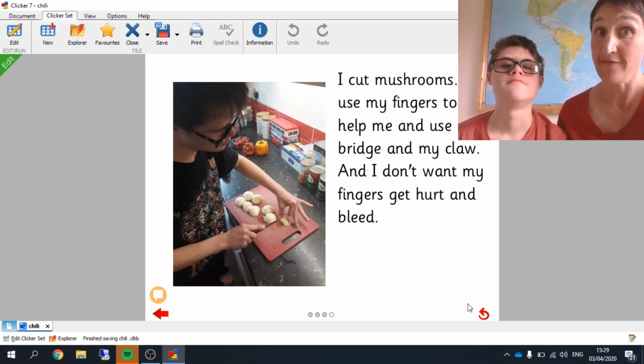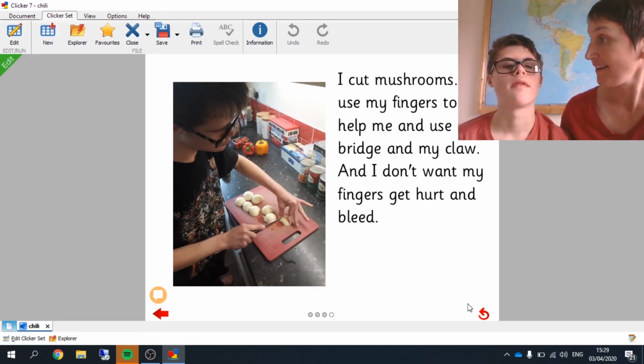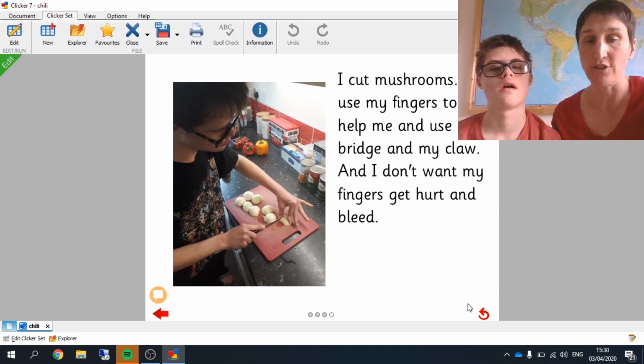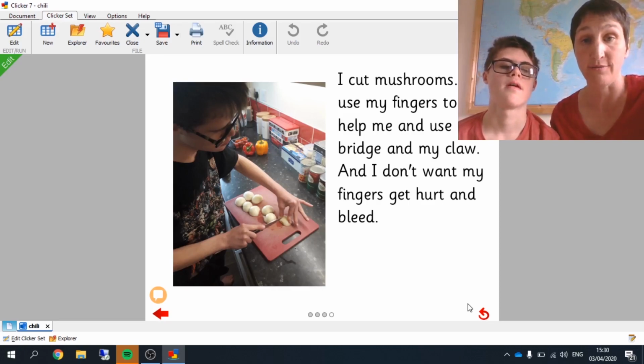And we hope you found that useful. We hope you can see that Clicker is really good for helping with writing. Making an exciting book about all the things you're doing at home. And you can use it for writing single words, for writing sentences, or you can even use it for recording your own voice without doing any writing at all.